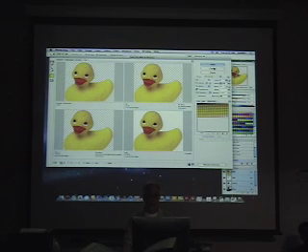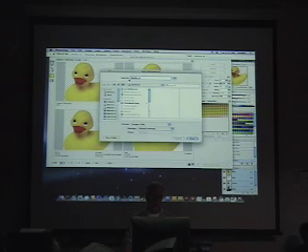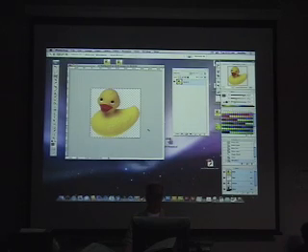so we'll go ahead and we'll save that as transparency. Go ahead and save. Images only. Notice it automatically adds the extension GIF. Click save.